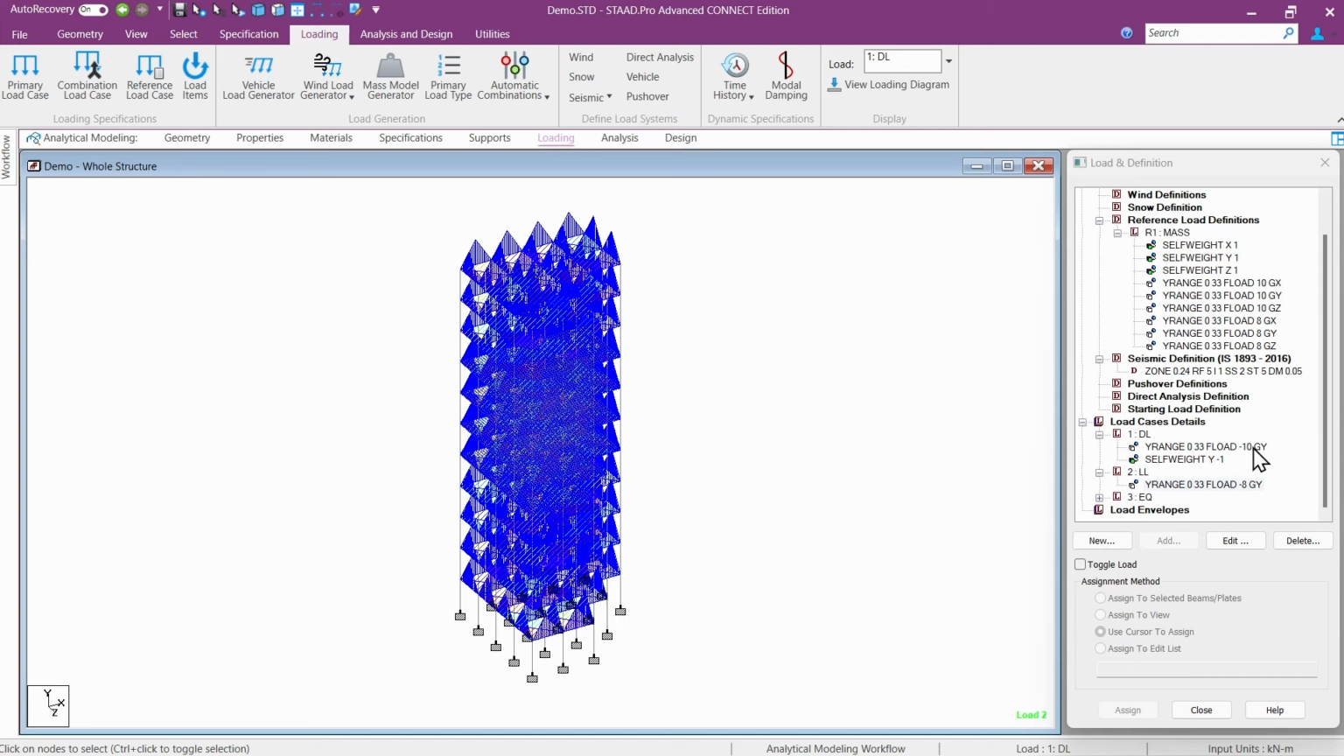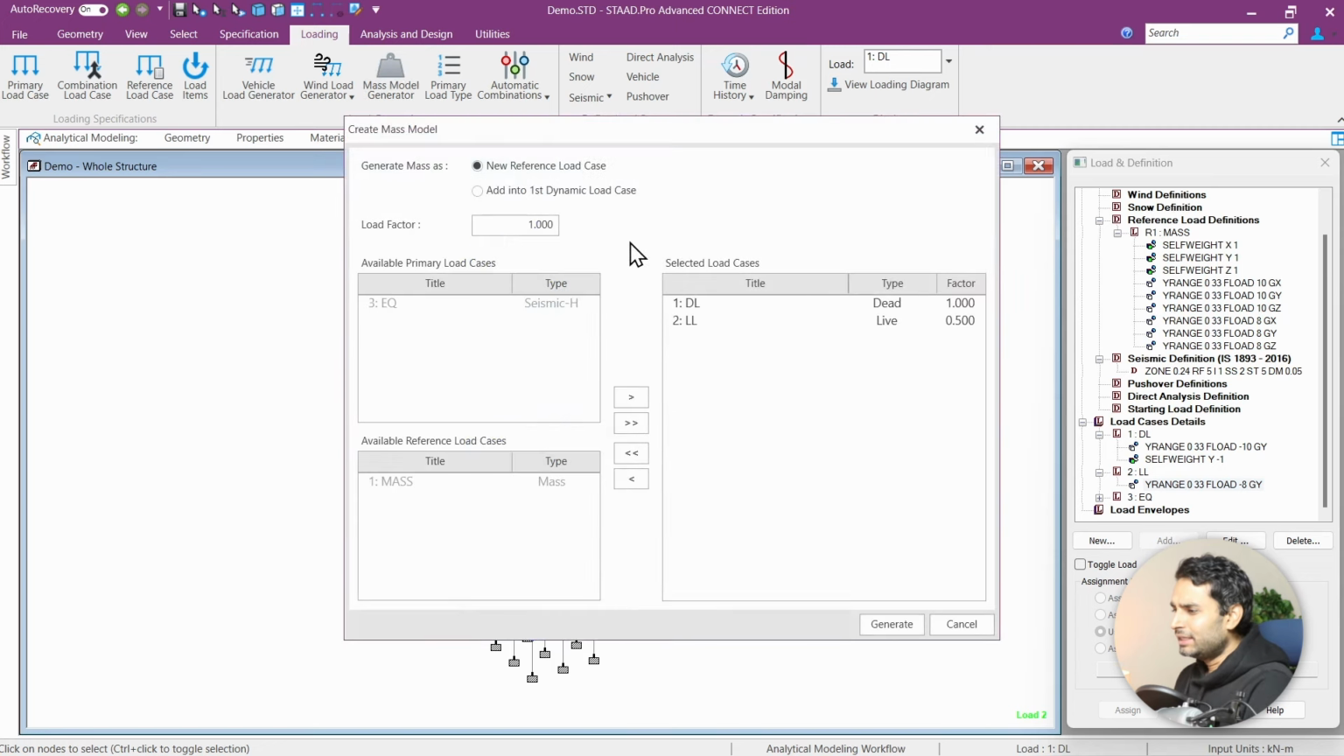Now it becomes so much easier with this option inside loading, which is called the mass model generator. All you have to do is just click on it. This will take all the loads from the dead load and the live load. You will apply whatever necessary factors are there to apply. And you can just simply click on generate, and it will generate all the XYZ for all the parts of all the loads inside this dead load container and the live load container.